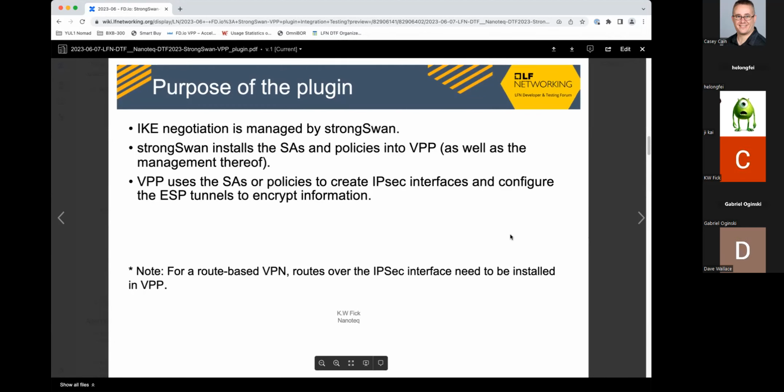The one thing we also need to mention is that with VPP there may be other requirements as well. Like I said here, if you are using a route-based VPN, you would need to install routes into VPP to ensure that you can actually send the traffic over IPsec tunnels to the other hosts or boxes that you have.